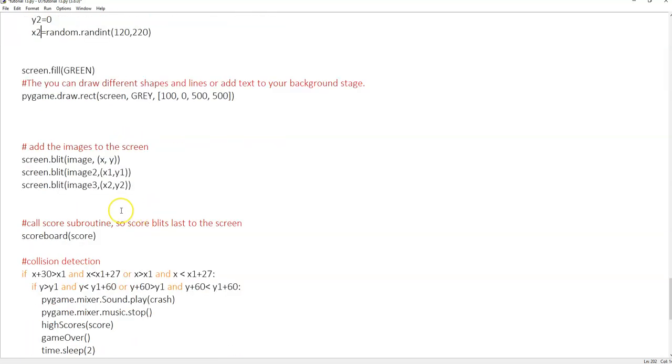Now finally, all that remains is to blit it to the screen. Here I've done exactly the same as with my other images, but note it's image 3 and we're using position X2 and Y2.